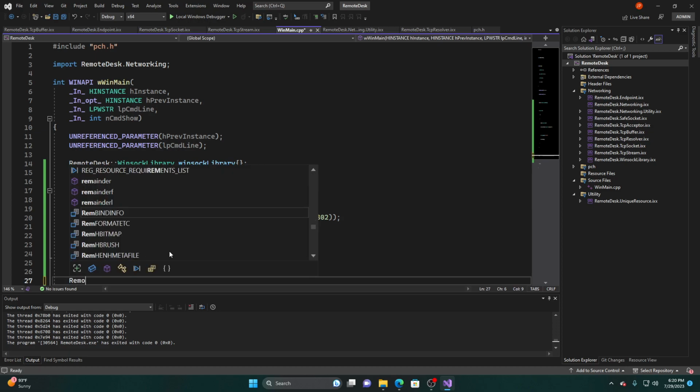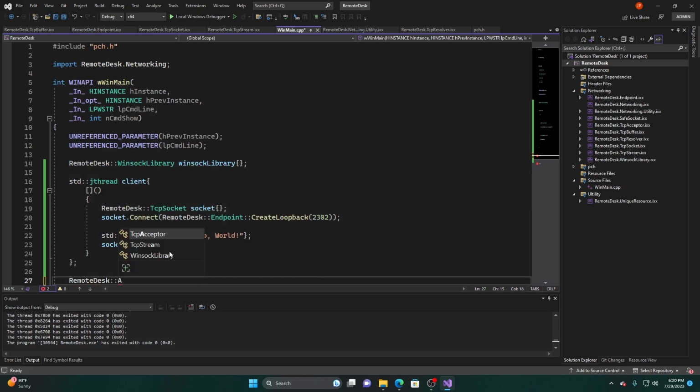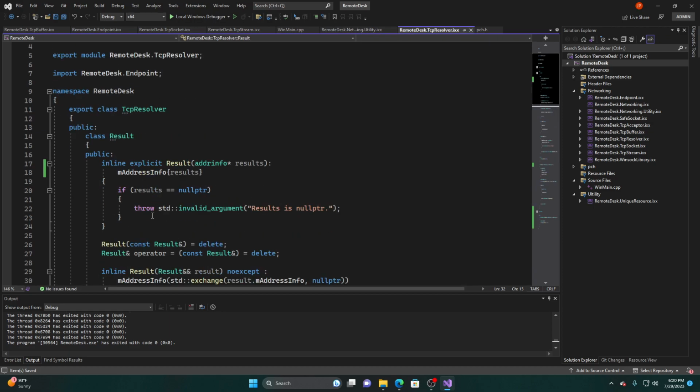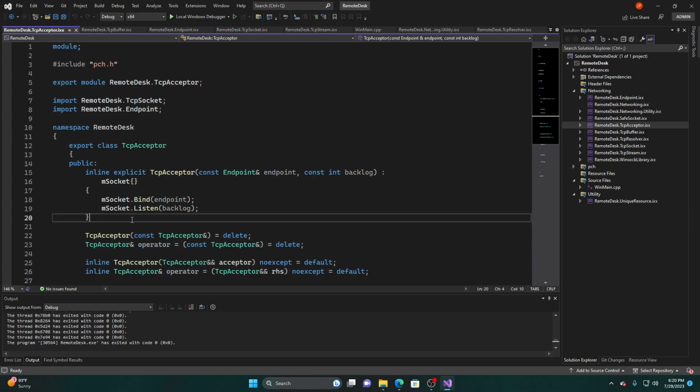And now I'm going to create a remote desk acceptor. And actually, what I wanted to do with the acceptor is I just want to be able to pass in a port. So you can give me a socket address, but I also want to be able to just take in a port number.